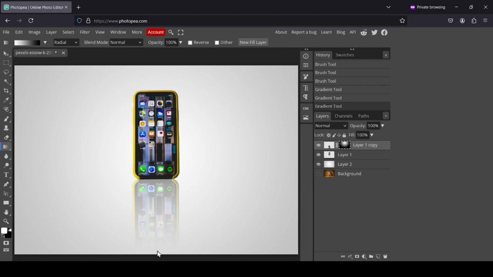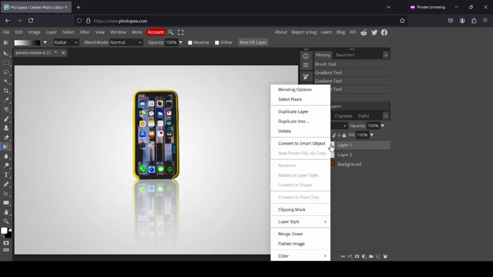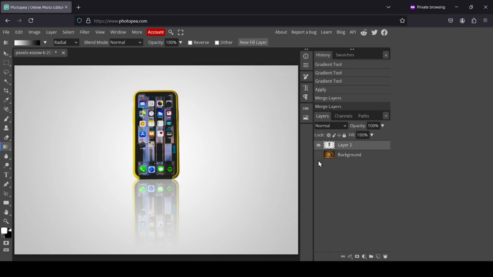So here it is. And now I'm just going to apply my raster mask. So right click, apply. So here's our reflection. So now I'm going to merge down. So here's the before and after.